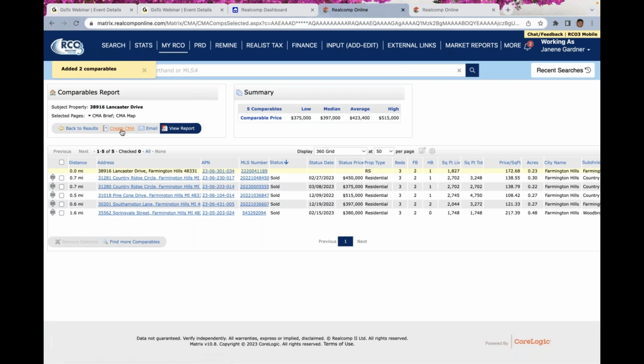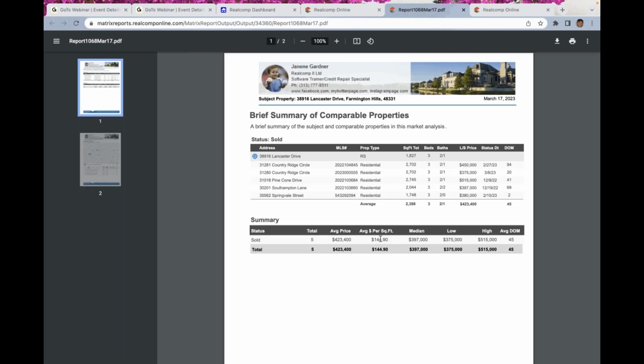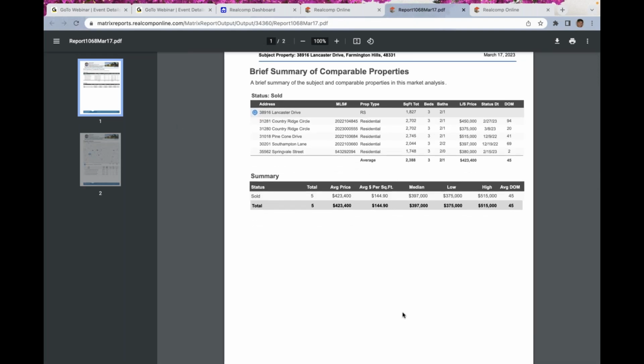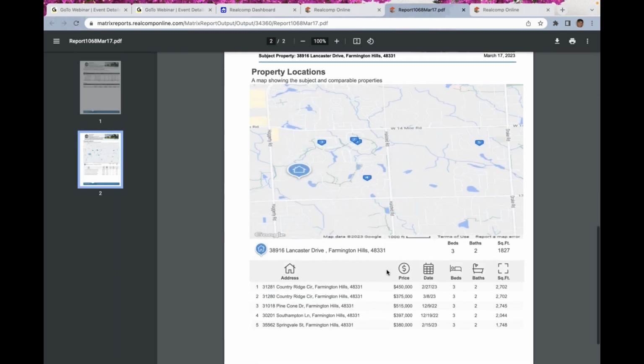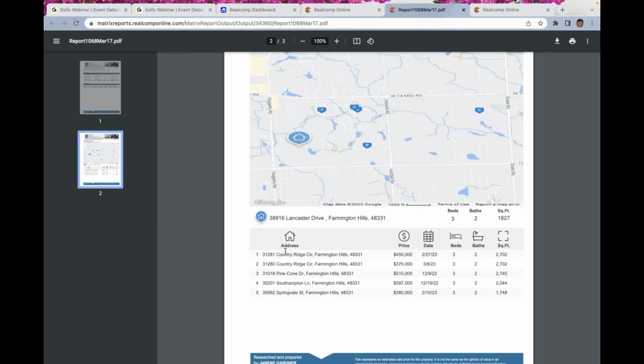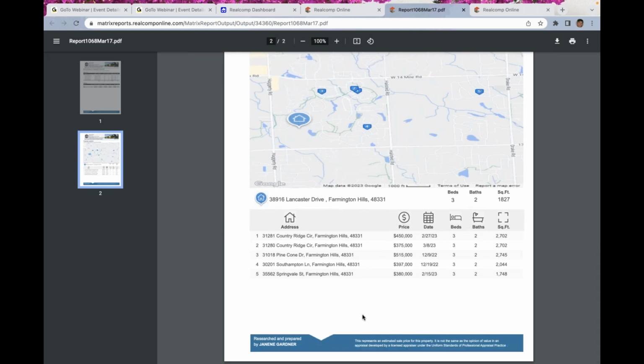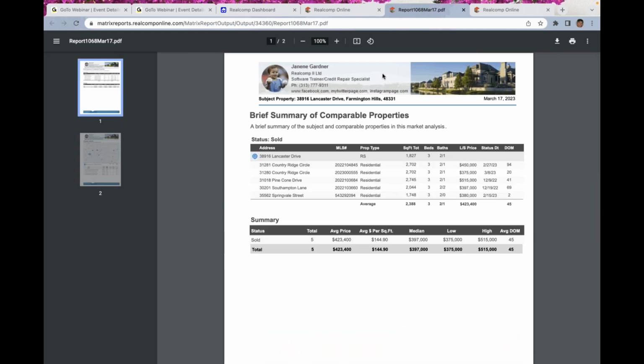And again, I still have the option to click on create CMA and complete a full CMA. Or if I just want the real quick report, I can click on review report again. And again, have my brief summary with my averages and my summary below. And then again, have those added to my one-liners of the properties here that I'm using as comps for a quick brief report.